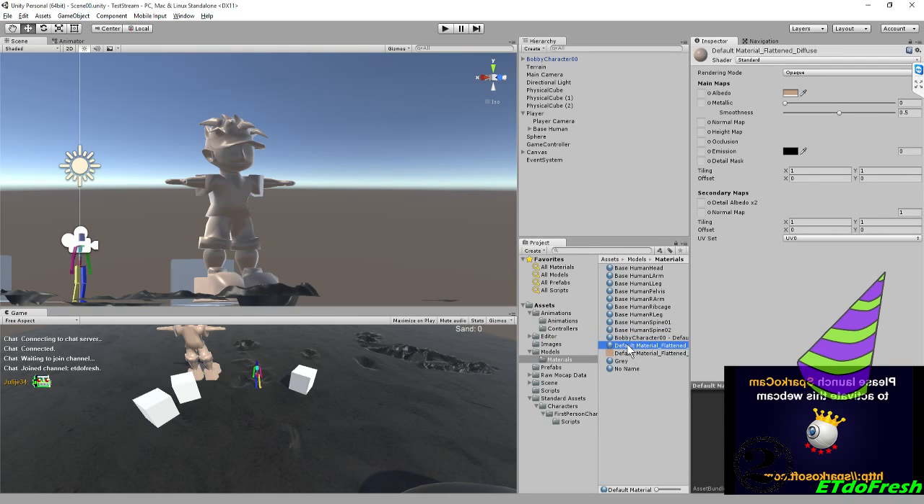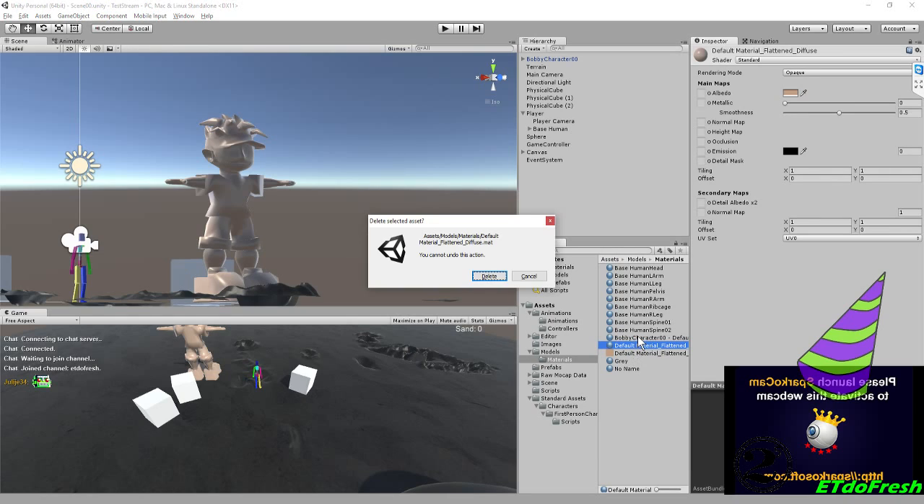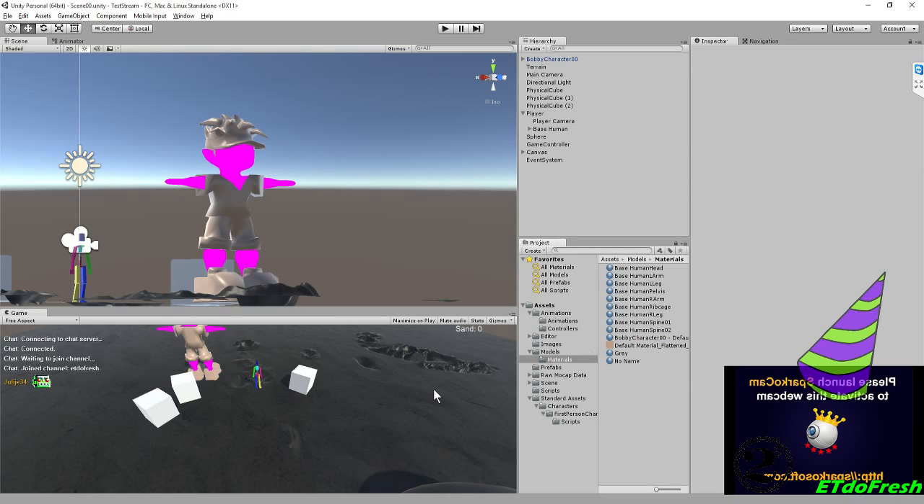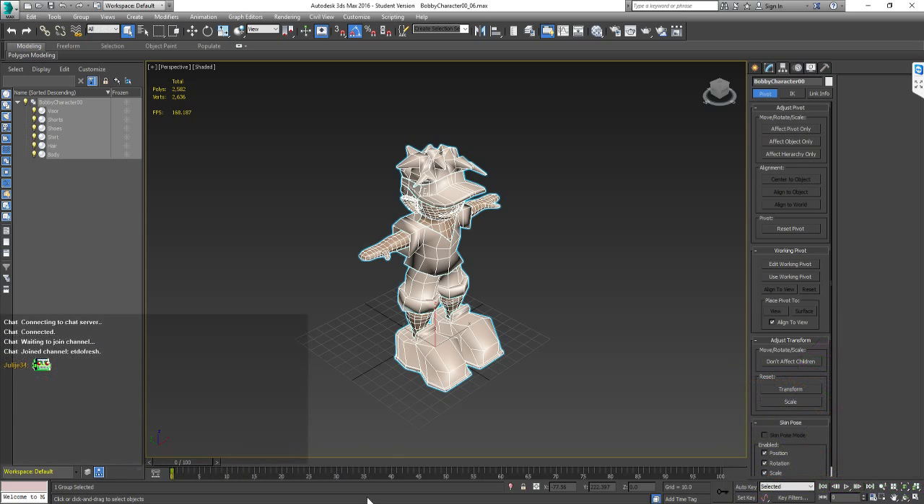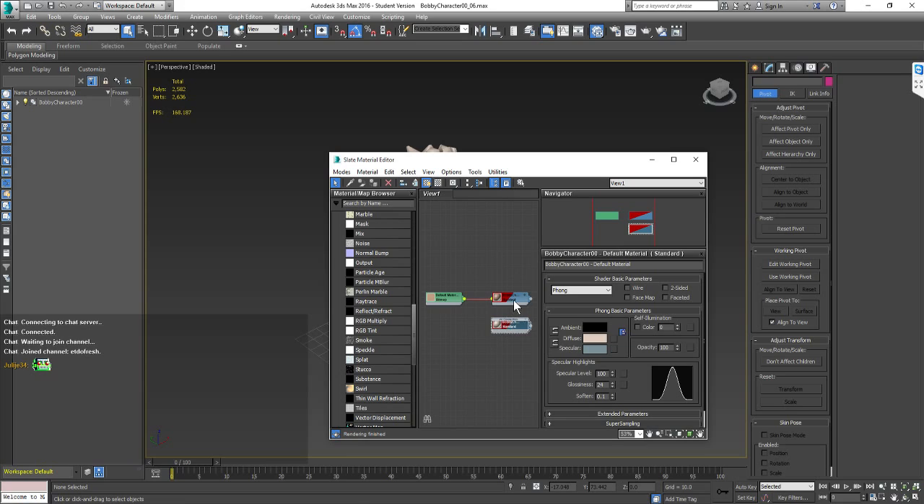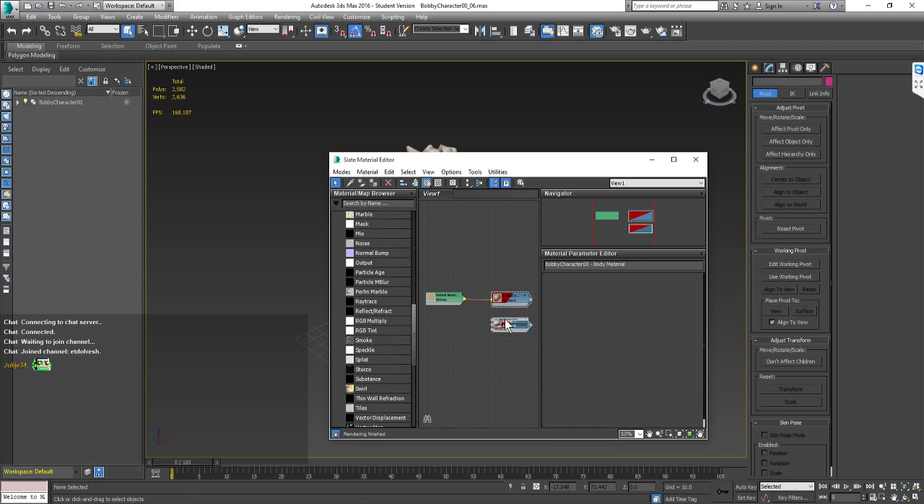This one I don't think got renamed. So let's delete that. Yep, that one didn't get renamed for some crazy reason. So let's go back to 3D Studio Max. Materials. Bobby character 00. Yep.